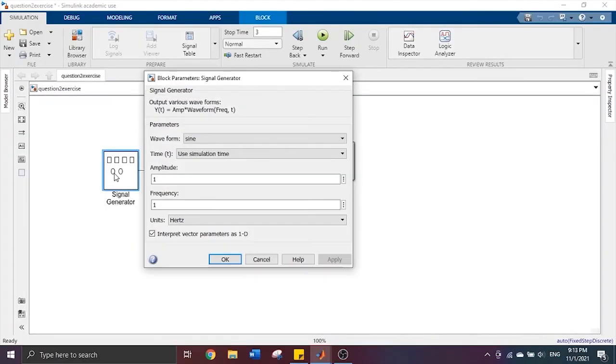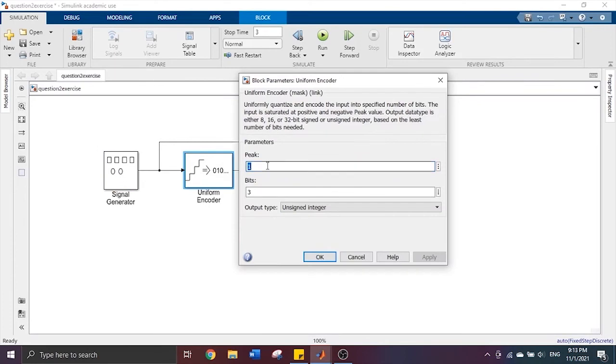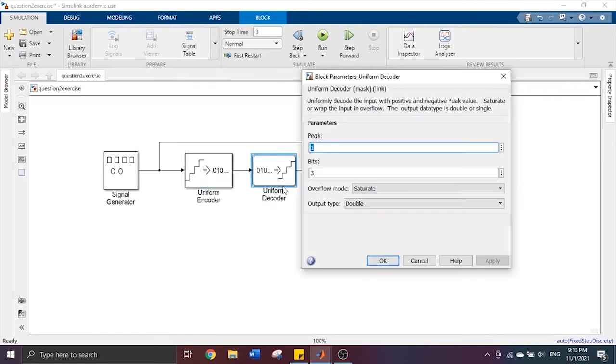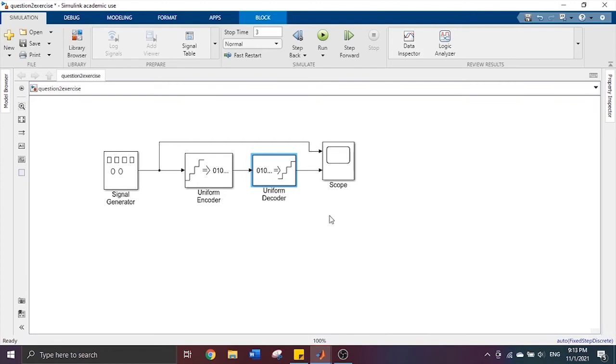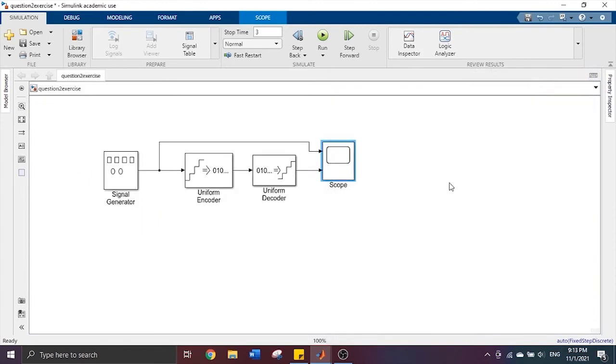Next, for the second example using Simulink, set the block parameter amplitude 1 and frequency 1. Set the unit to hertz. For the encoder, we pick 1 and 3 bits and also set the decoder to 1 and 3 bits, and run the block. So this is the output.